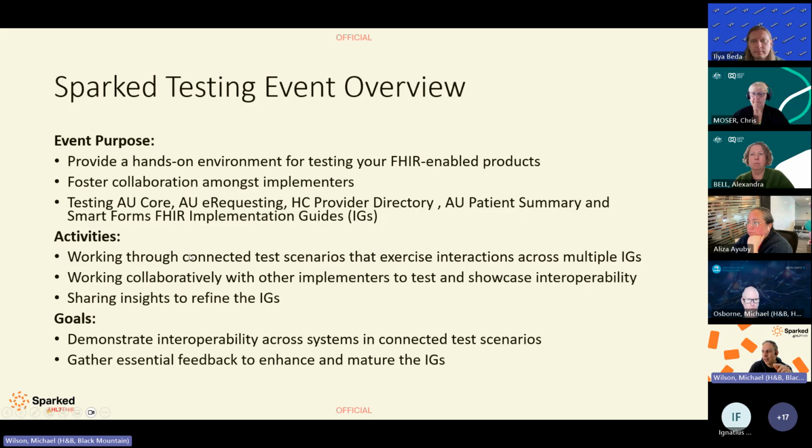And that's working through those connected test scenarios that exercise the interactions across multiple IGs, and also pushing the boundaries. In a number of Spark testing events that we've run in the past, we had been very much focused on testing the IGs and getting test coverage evidence. Our IGs now are more on the mature end. And so this is now more about pushing the boundaries, like what extra things do we want in these? How can we test this interconnectivity between them, while still doing some of that test coverage as well.